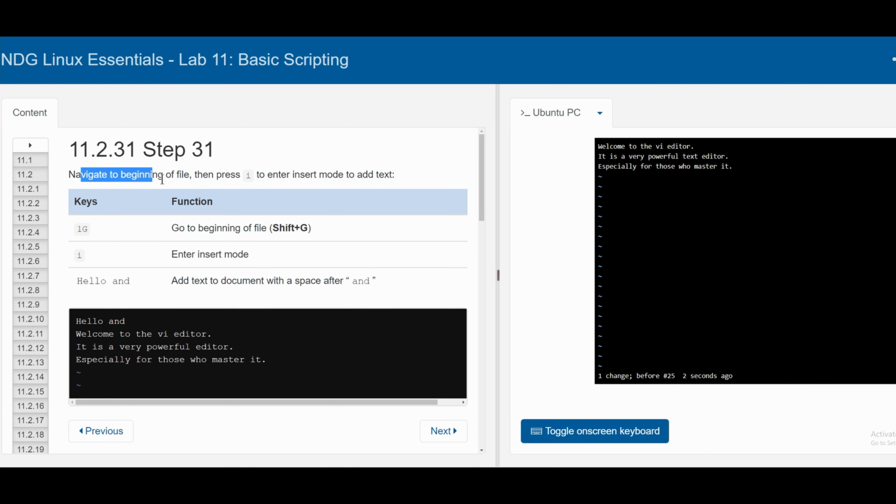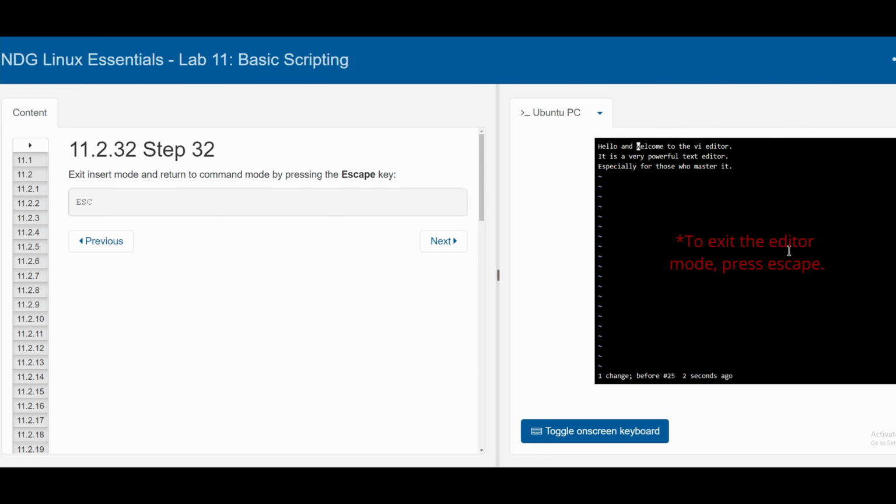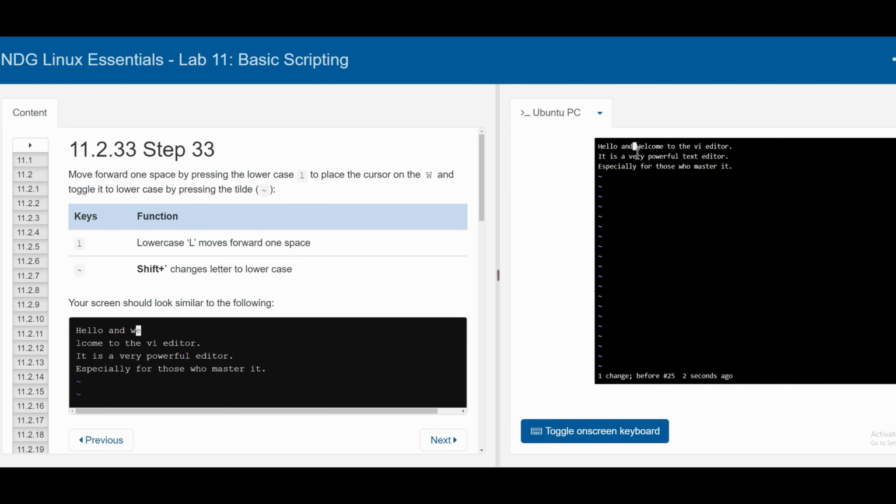We can navigate between files and press i to insert and add text. If we want to go to the beginning of our file, just a reminder, we're going to do a 1 Shift G. Now we're at the beginning. To enter insert mode, we press i, and now we can write into our file. For this example, we want to write hello with a space after this. To exit insert mode, we're going to press escape, and we can see that now this is all on one line. However, there is a capital letter here when it should be a lowercase letter.